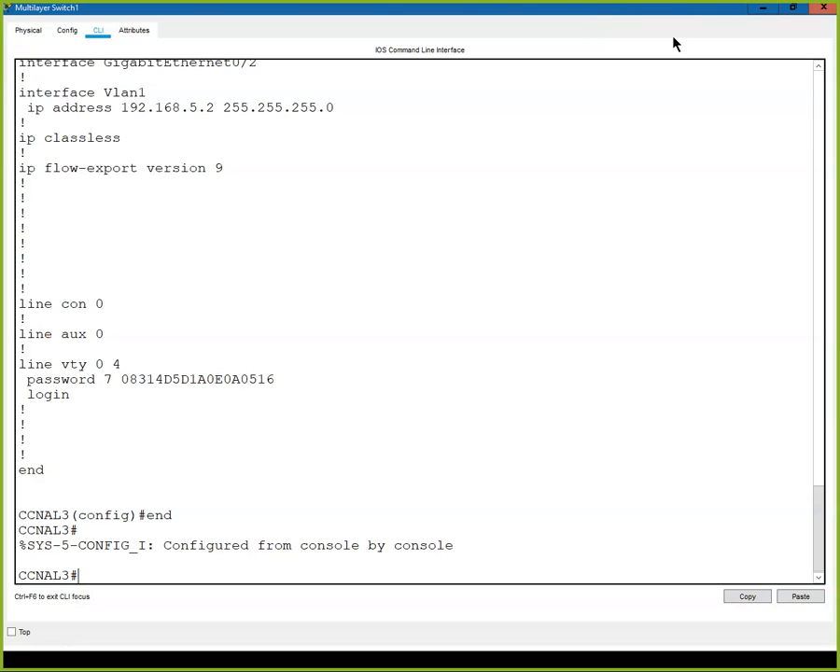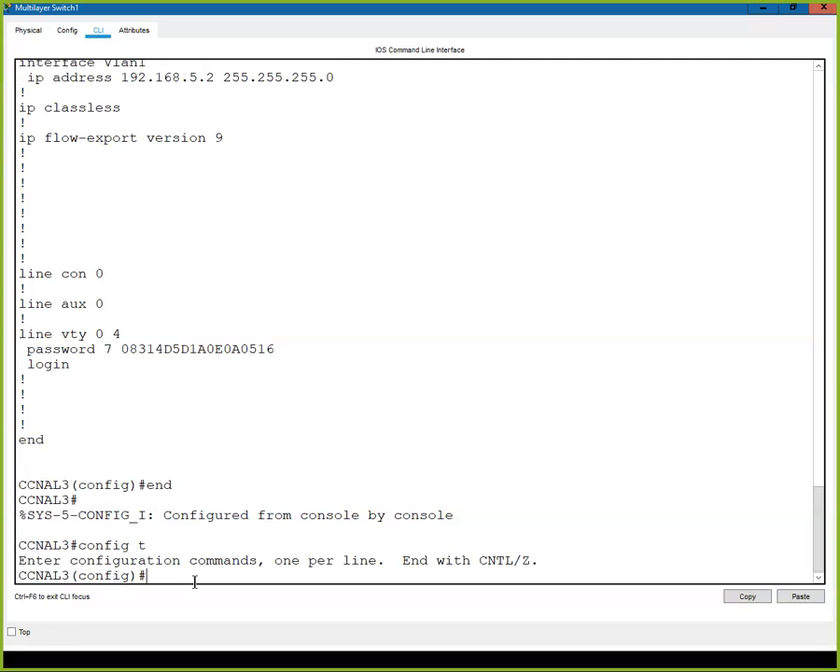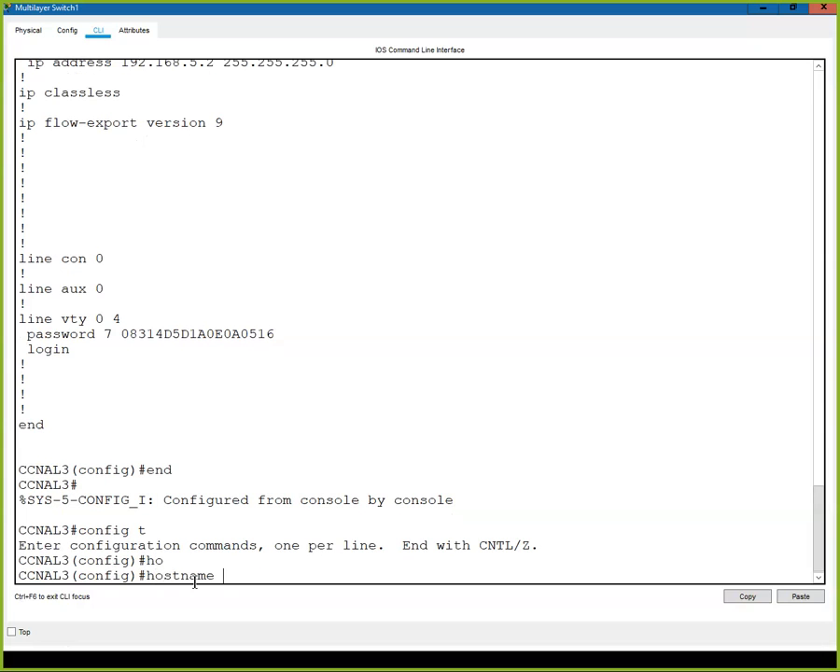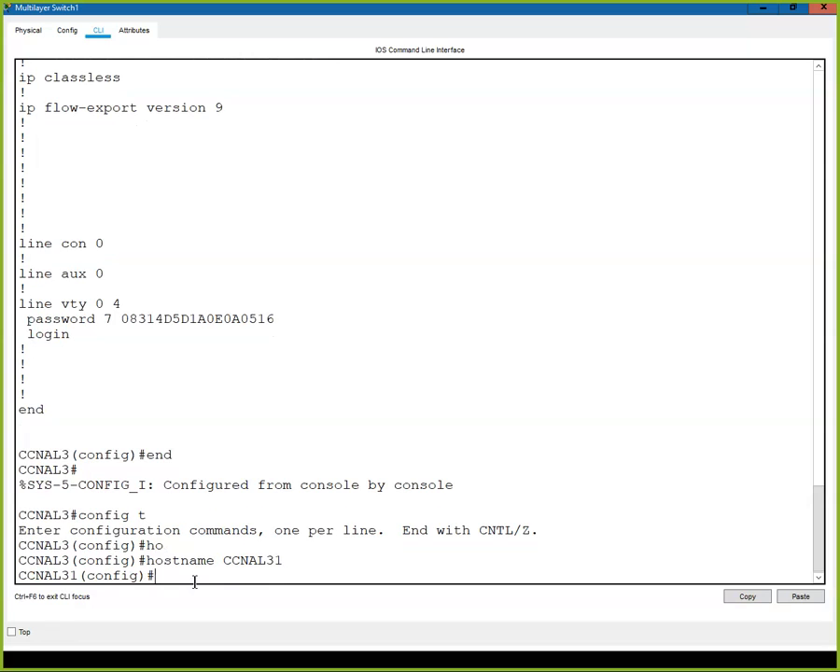Once you've done the lab, hopefully you're never going to have to do that again, because you would be able to go in here and go into config t. And what we did, the host name, we could change the host name. Let's do CCNA L31. And we can change that immediately.